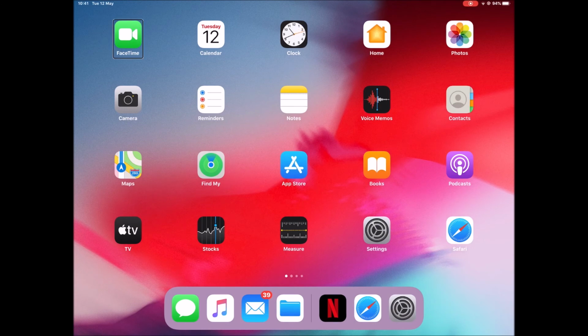Now I'm at my home screen and I'm just going to swipe right several times to get my Netflix app and open that. Double tap Netflix to open the app.